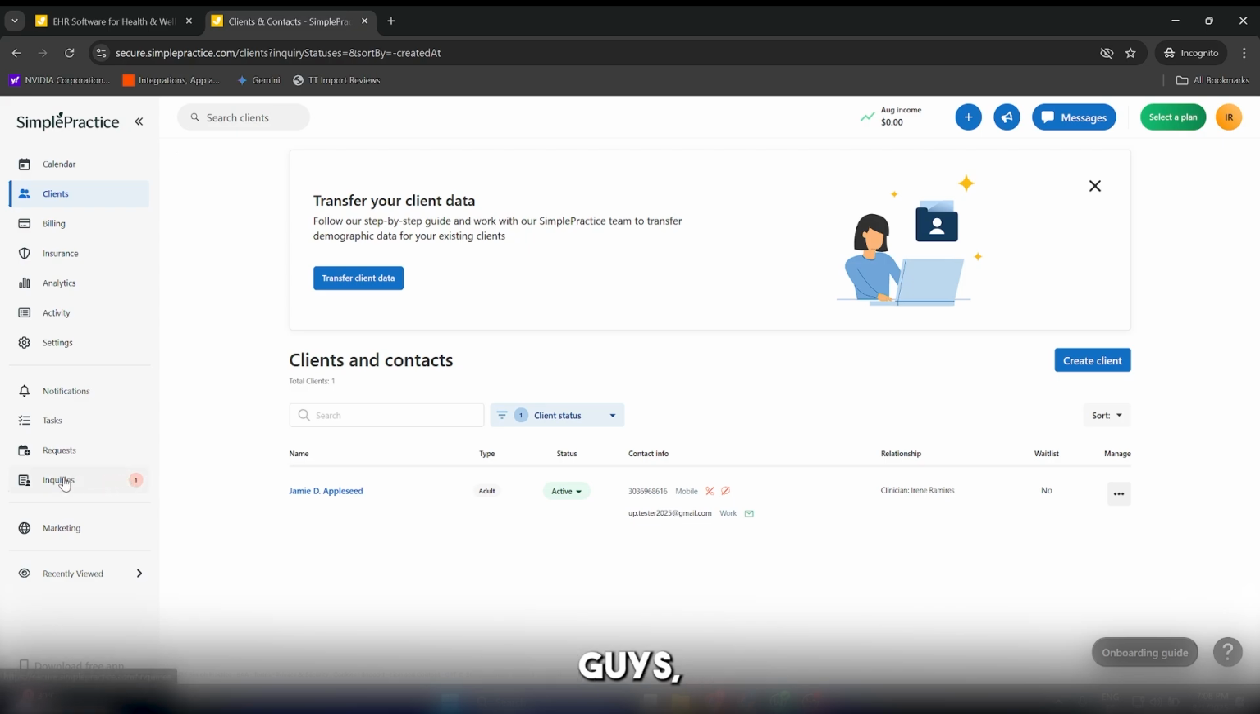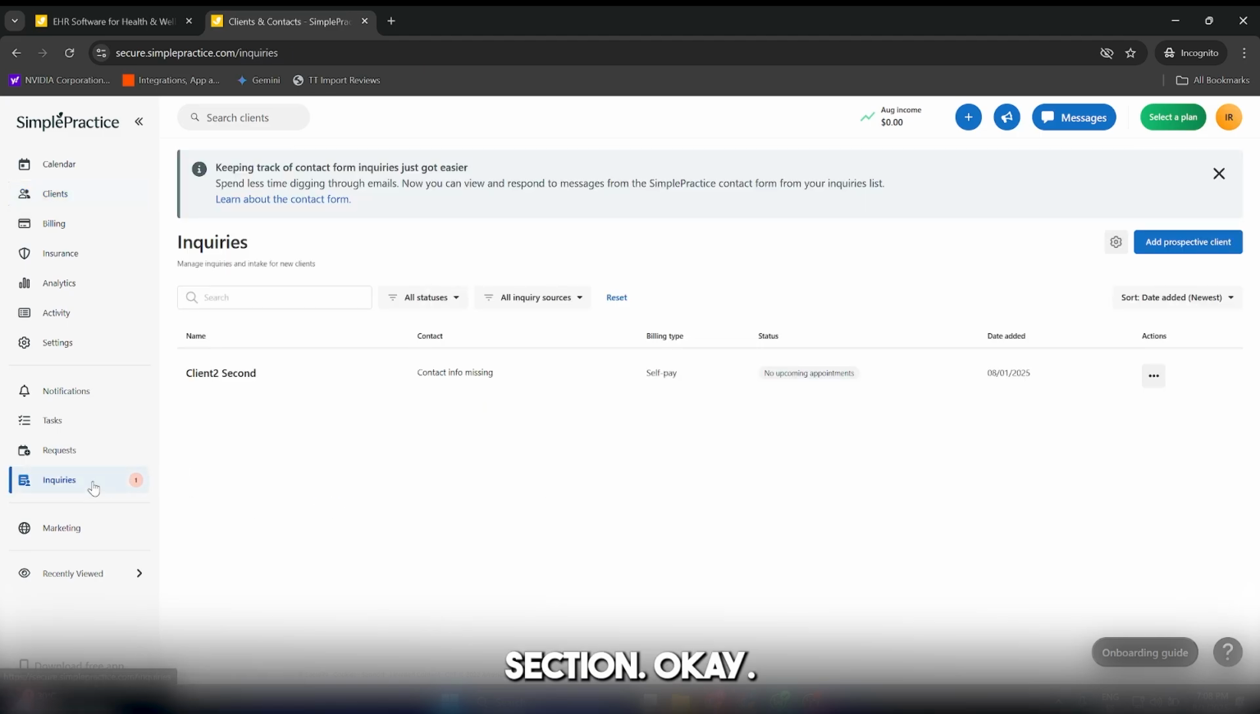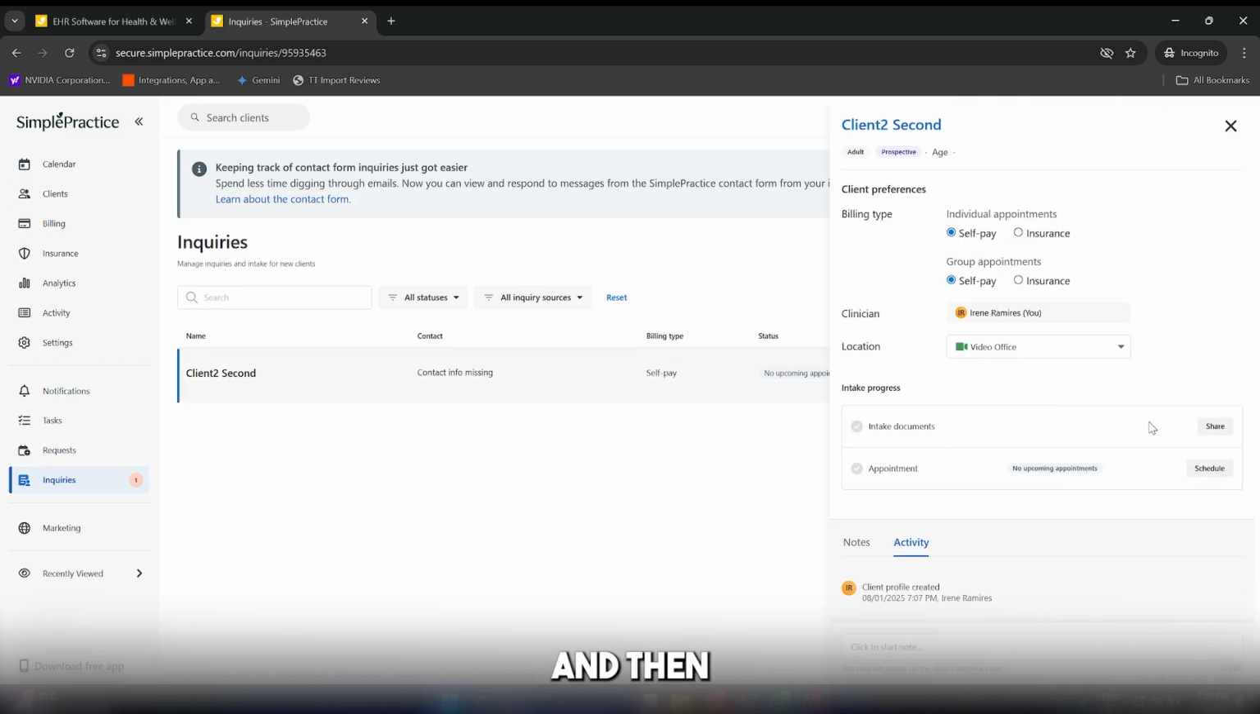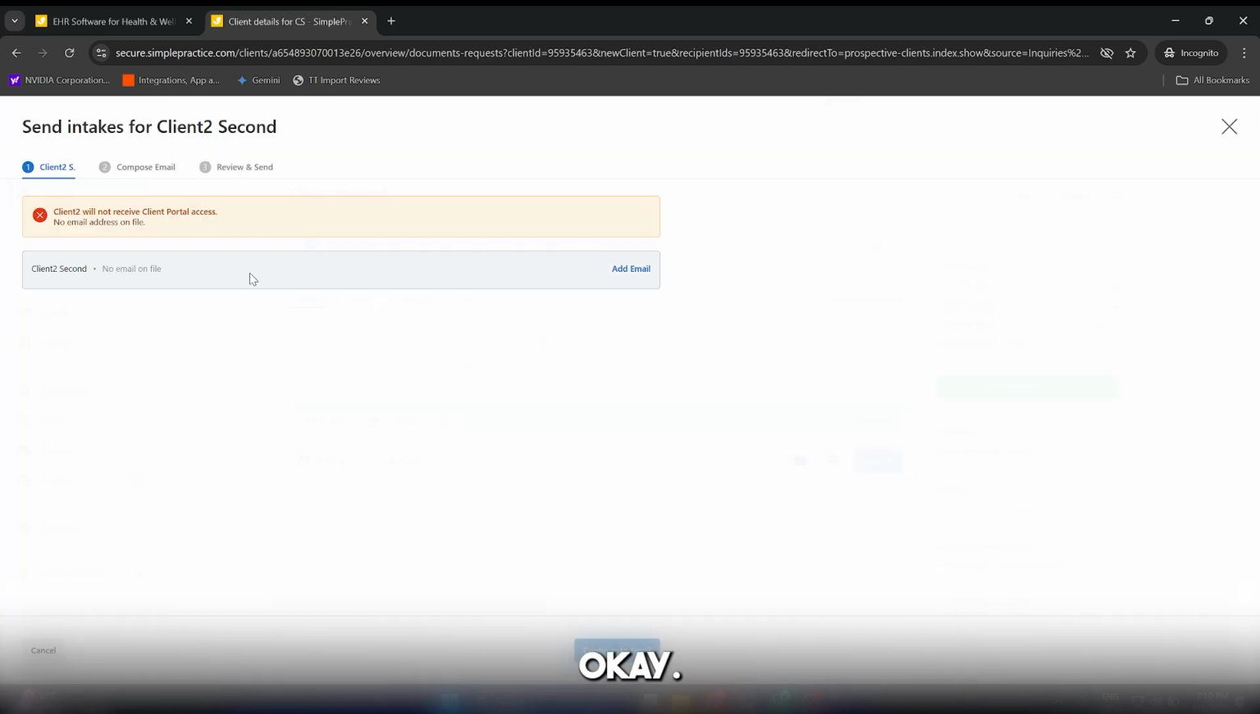Now, what's going to happen, guys, is that this client, instead of moving to the client section, is going to move to the inquiries section, okay? And the reason why is because we need to send him some documents and we need to also fill some of the information that is missing. So first of all, we're just going to click on this client, as you can see here. And then I'm just going to click on share intake documents, okay? Now that's going to take me to this window, but it's going to alert me that I don't have an email, okay, for this client.